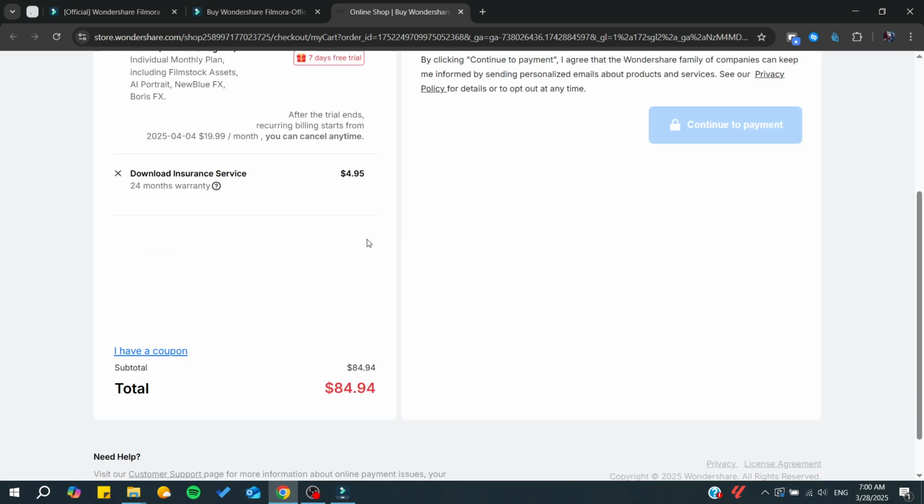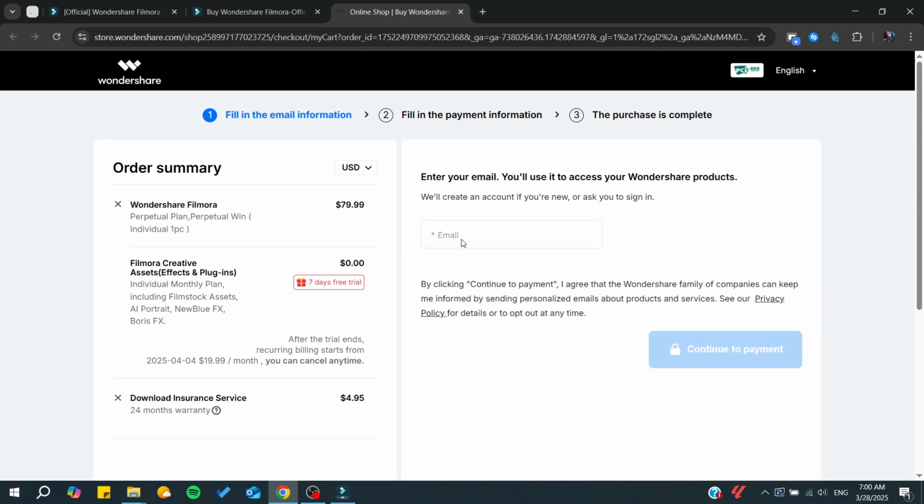So here you just see the amount that you will pay. You add your email address so you can connect to your account, and then you will be able to log in or to continue to payments. And from here, you just need to fill in the payment information, like your credit card number, etc. And then the purchase will be complete.